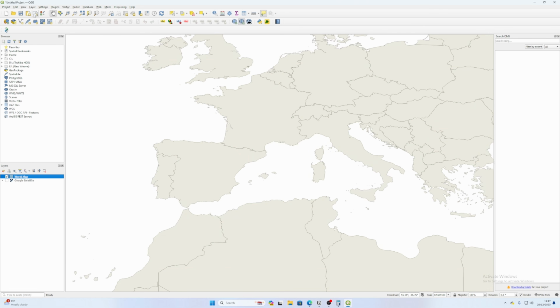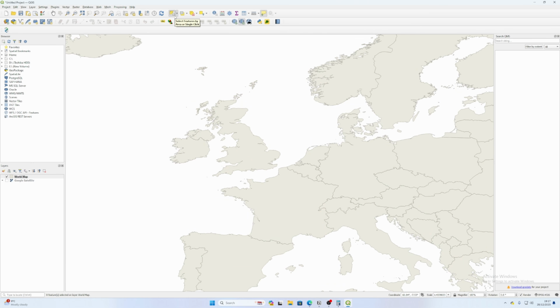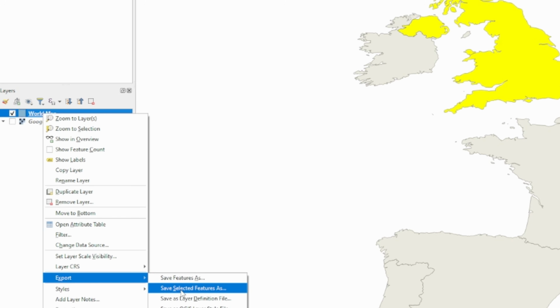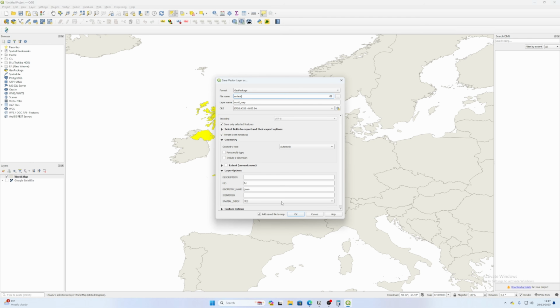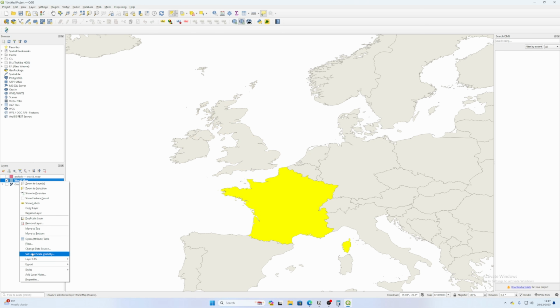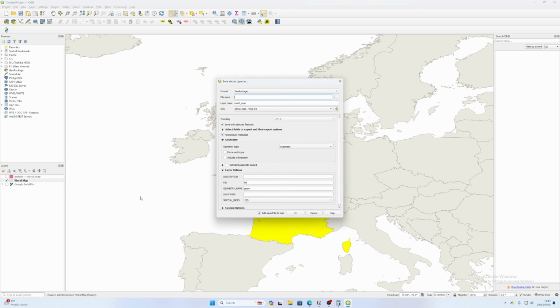So I'm going to do a map animation of the UK and France. I'm going to click this and then highlight the UK. And then right click where it says world map, export, save selected features as, and just give it a random name. And then close out of this here and do the same for France. So we'll uncheck this, click on world map, highlight France, right click, export, save as, and then a random file name again.